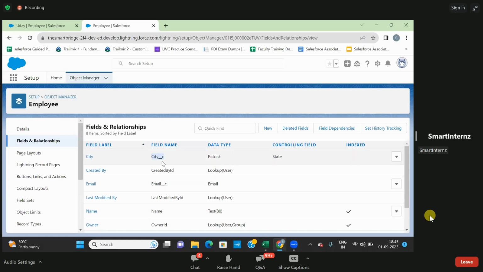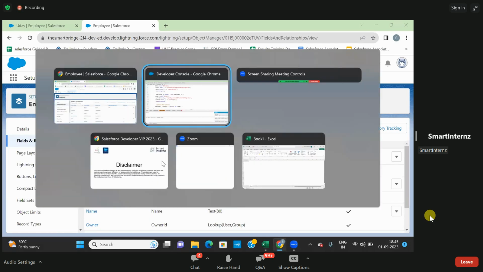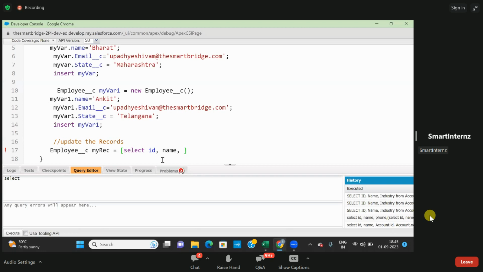Now I have copied this city. Okay, now I'll move to the code. I'll paste it over here. Then from which object do I want it? From the employee object. So I'll copy this and paste it over here. I have mentioned that thing over here.